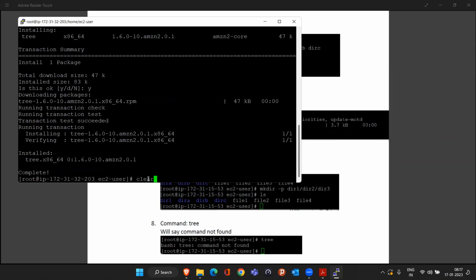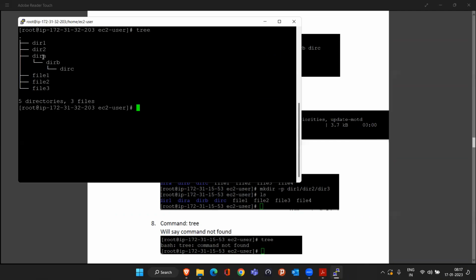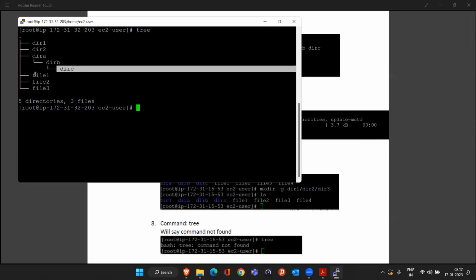Again, hit the clear command. Previously, when we wrote the command tree, it said command not found, but this time it will work. See, you are getting the structure. In this structure, it is clearly visible that there is a directory A, inside that I created a directory, and inside that there are more directories. From now on, if you use the tree command, you will be able to see what files are present inside that directory.